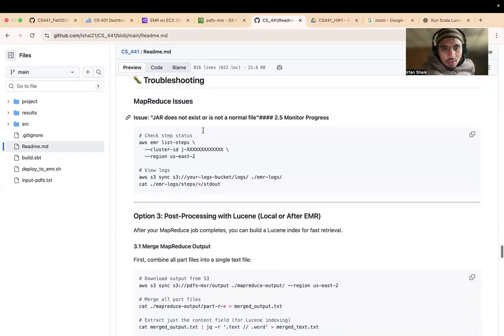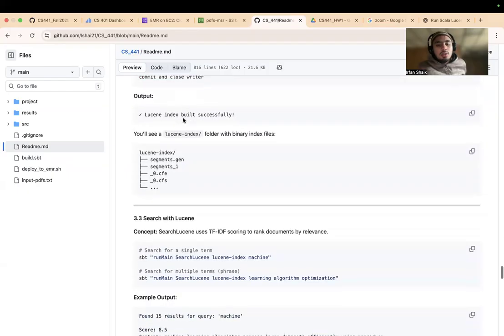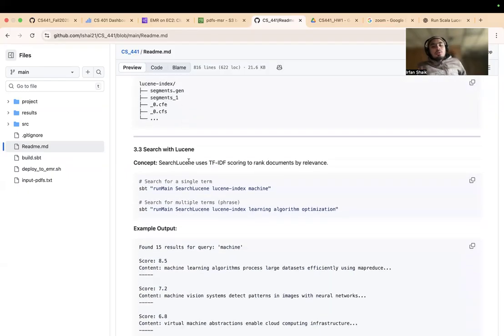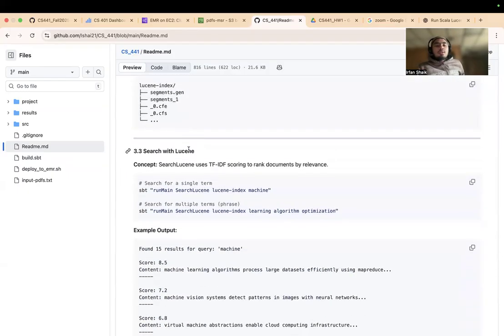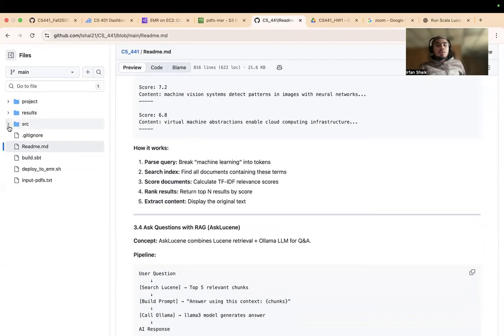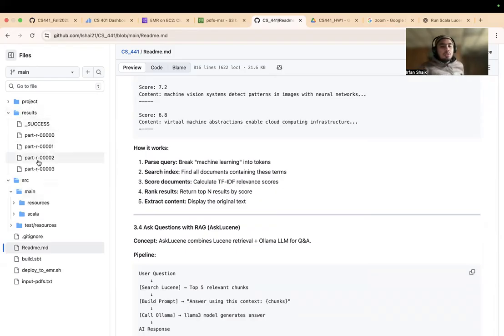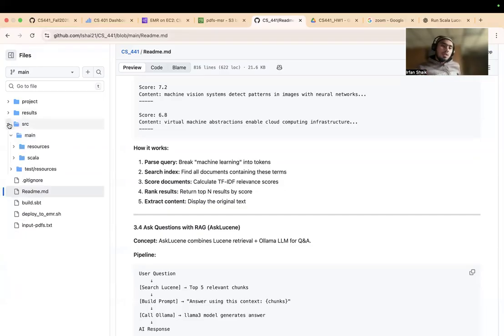Next, these are some troubleshooting issues which I faced in running the code. Just two steps on how to initialize the Lucene indexing. It is a post-processing concept, so I will show you where I put those, and I will also explain these things. So these are the results I already did before. I just want to show you so you understand how my answers will look.